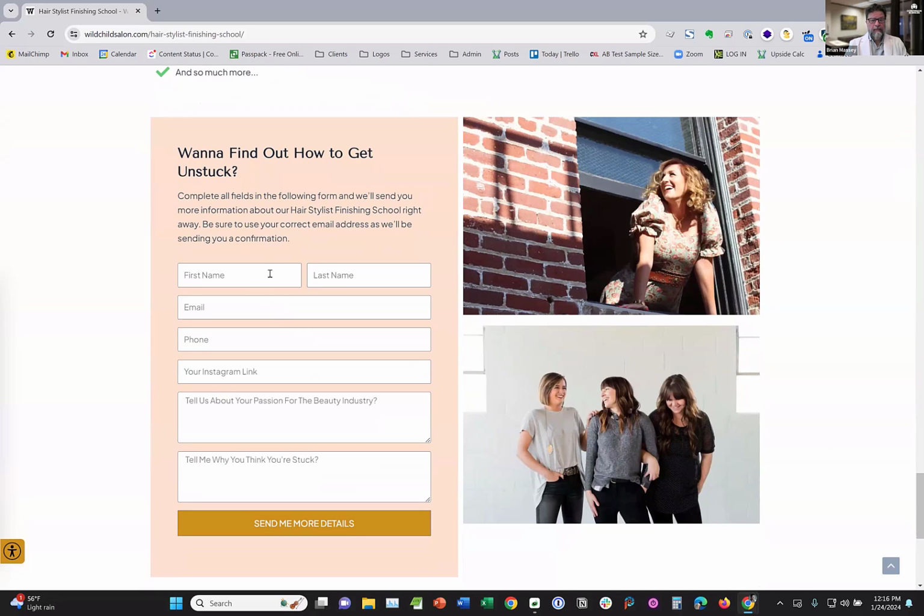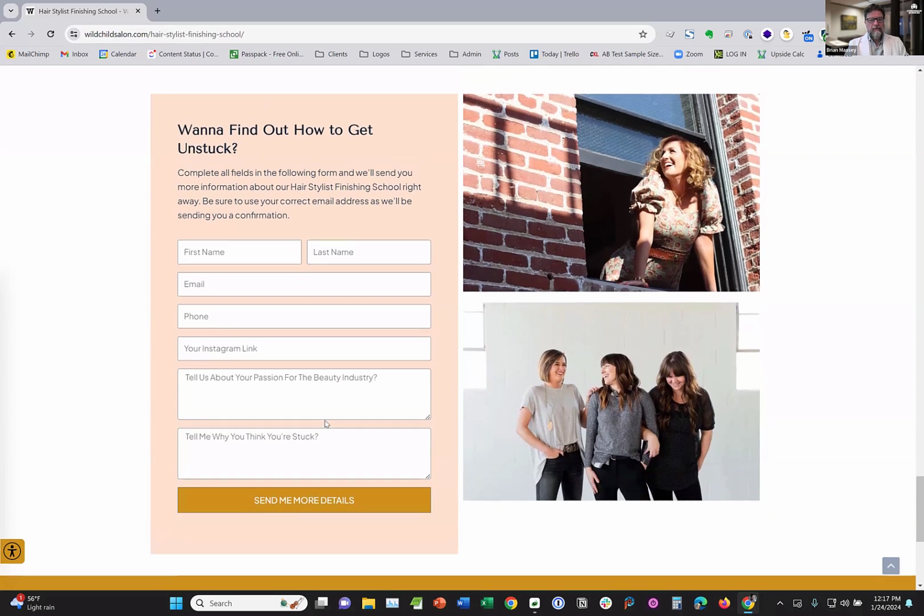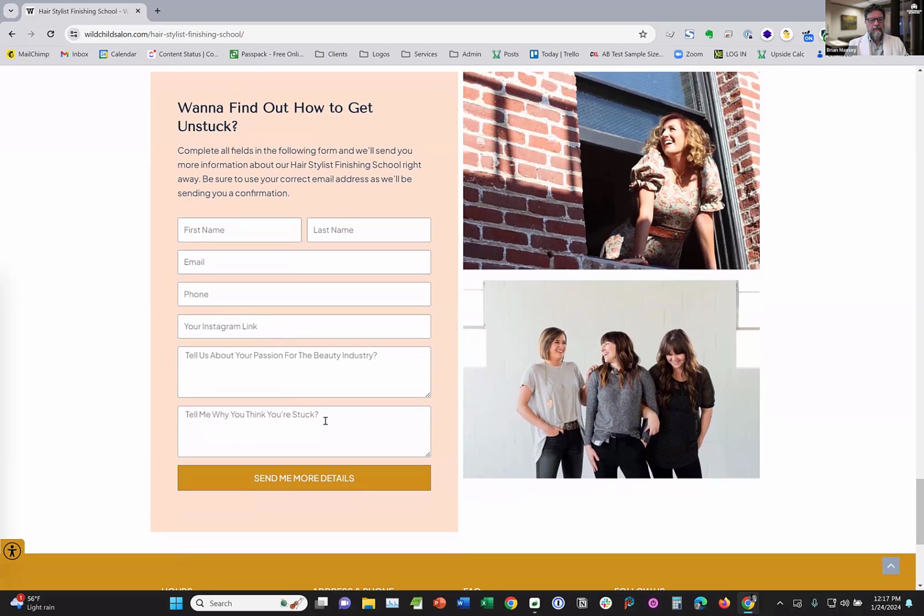So the typical way for us to engage with people is through a form like this: first name, last name, email, phone, your Instagram link, which is kind of interesting. Are they going to go and look for pictures of me cutting hair or some of the things that I've done? Tell us about your passion for the beauty industry and tell me why you think you're stuck. So this feels more like an application process.